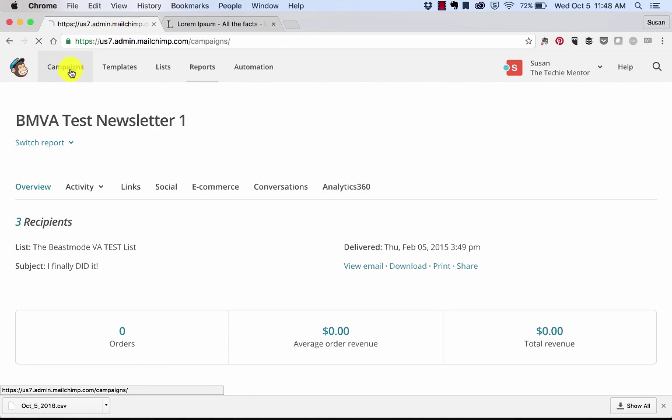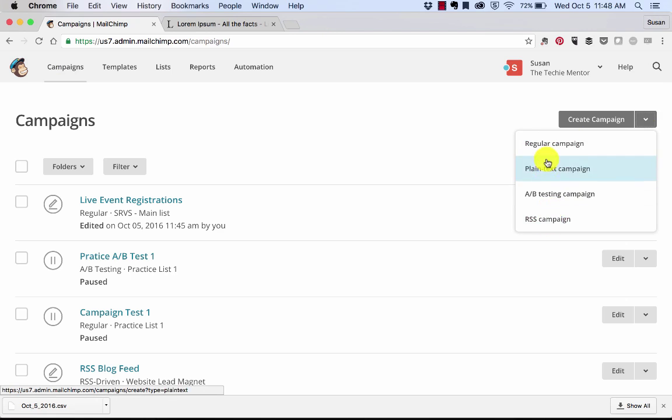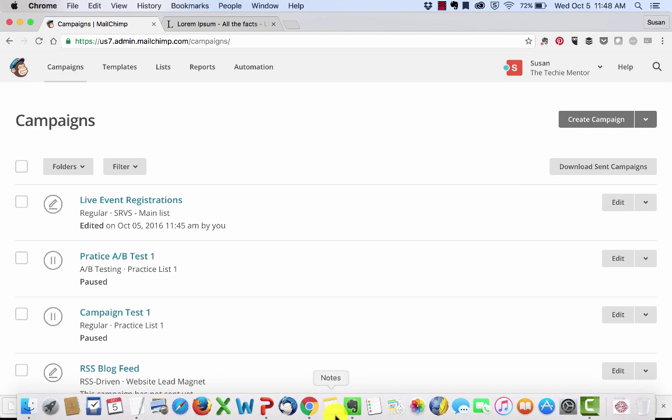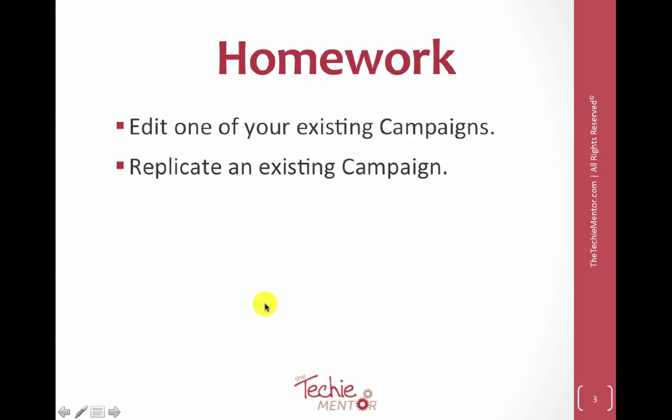So remember, campaigns in this instance are your broadcast messages that you would send out to individuals. You would schedule them to go out. They would go to a specific list, group, or segment. And once again, there are different types of campaigns that you can create here. Okay, so that was just a quick overview on editing your campaigns.